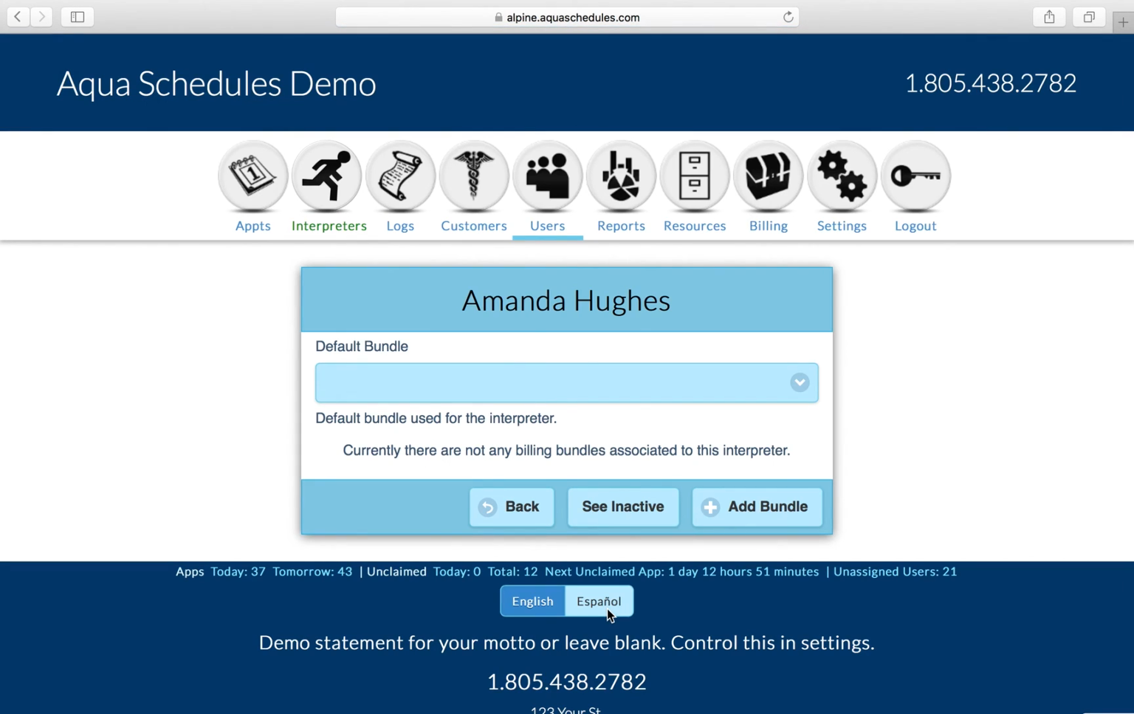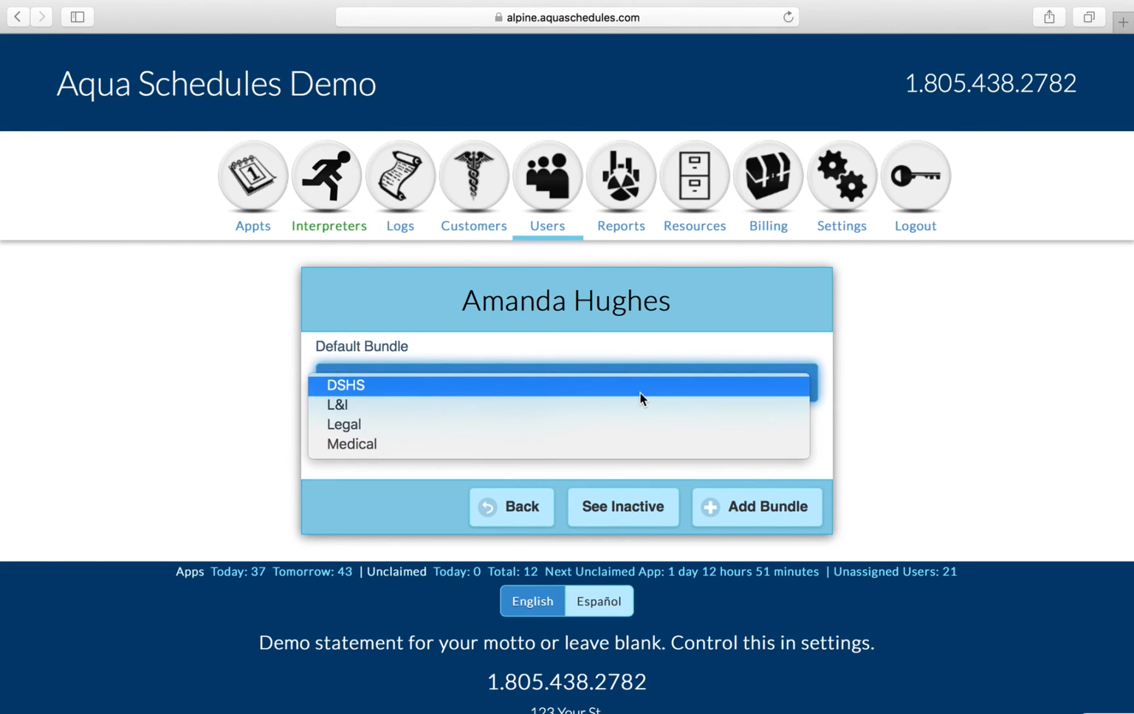Billing bundles is where you would set the pay rate for a particular interpreter. This is helpful if your agency pays a different rate to each interpreter, perhaps depending on what type of appointment the interpreter does. Here, you can add a bundle, and then choose the bundle from the drop box.